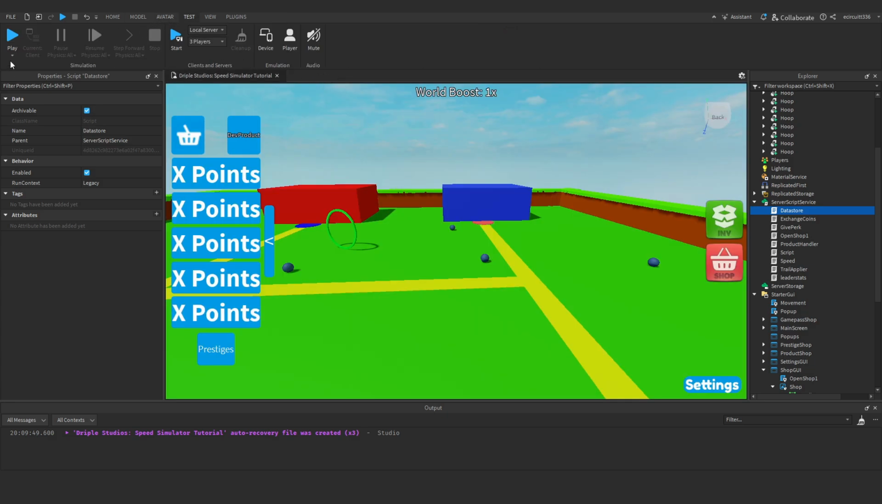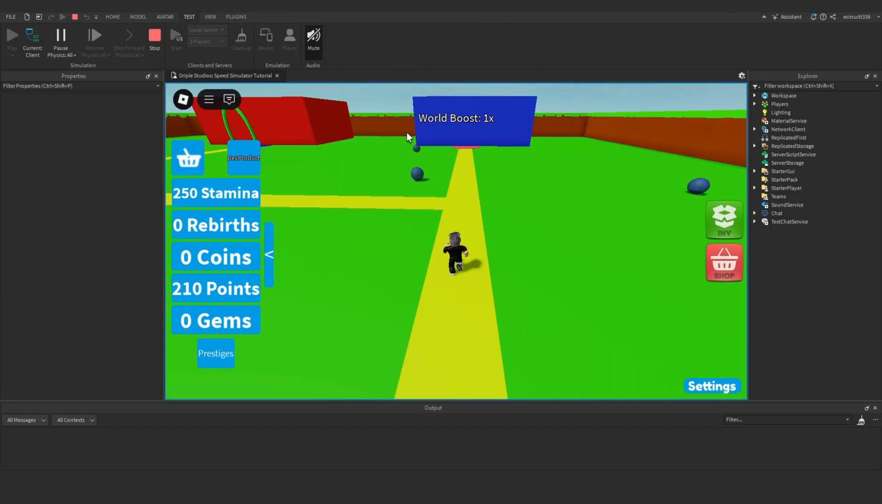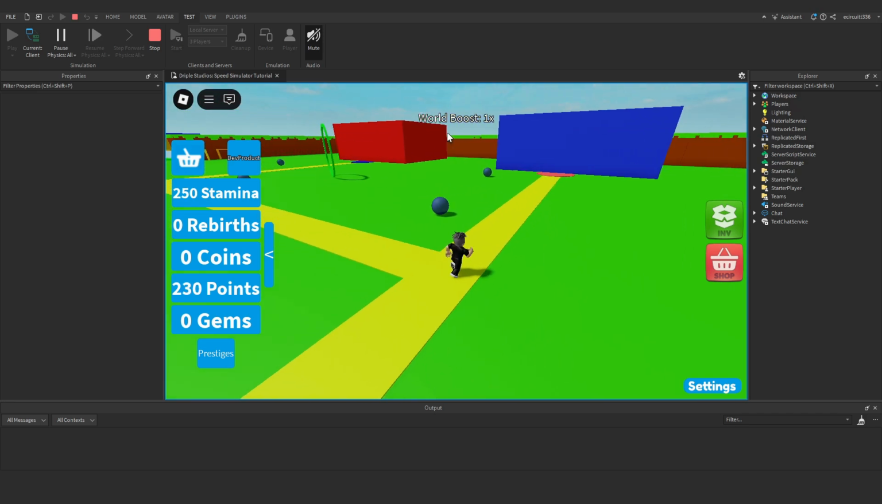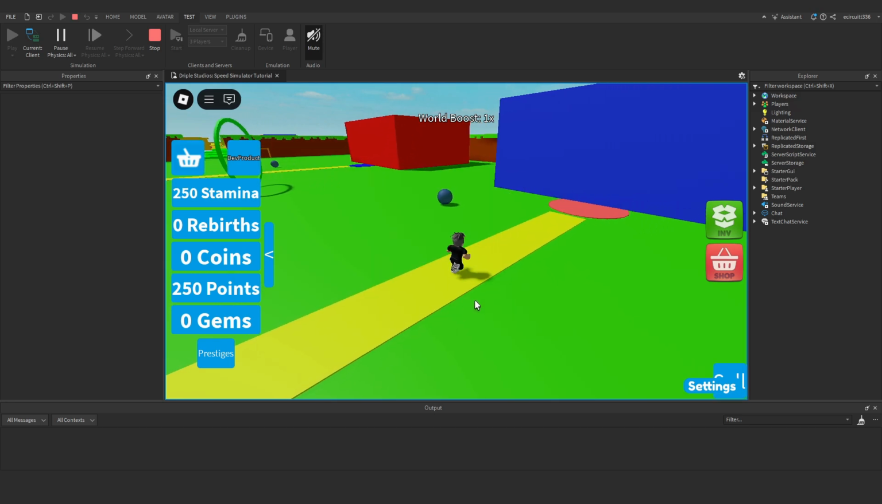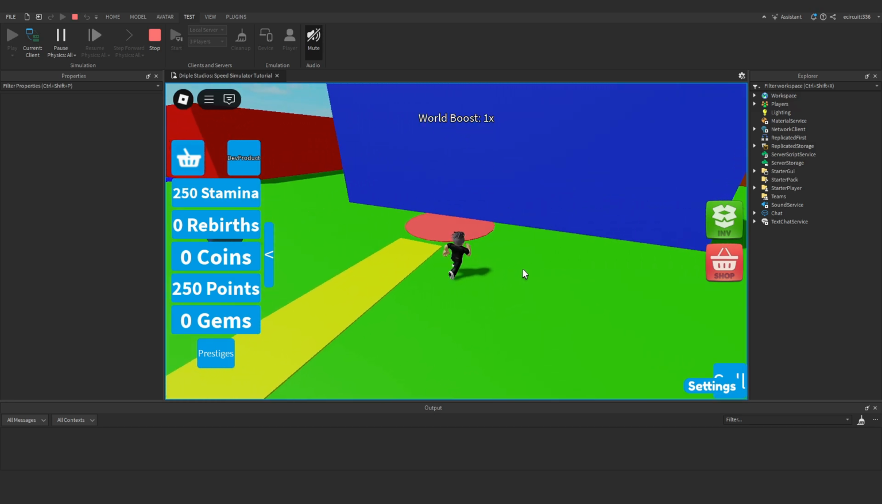So let's just remove that. We're going to need to reset the data store. All right, so I'm walking over now. And as you can see, it takes a while to get there, and we've actually run out of points here. Now, let me get over to the pad, stamina, sorry.